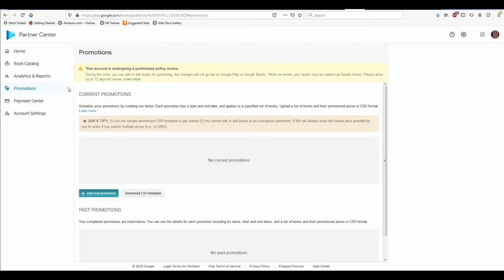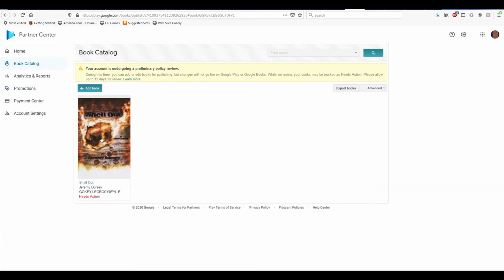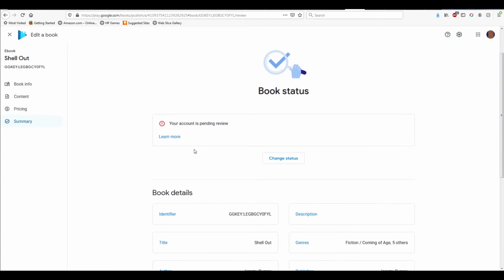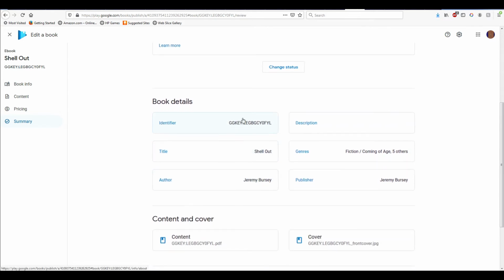But anyway, what we want to do is go back to our book catalog and click on the book so we can do some editing. So you'll see that our book is not live. It's still pending review. But what Google does is it gives us an identifier that's unique to our book. So it's like Amazon and their ASIN. It gives you just kind of all the elements.